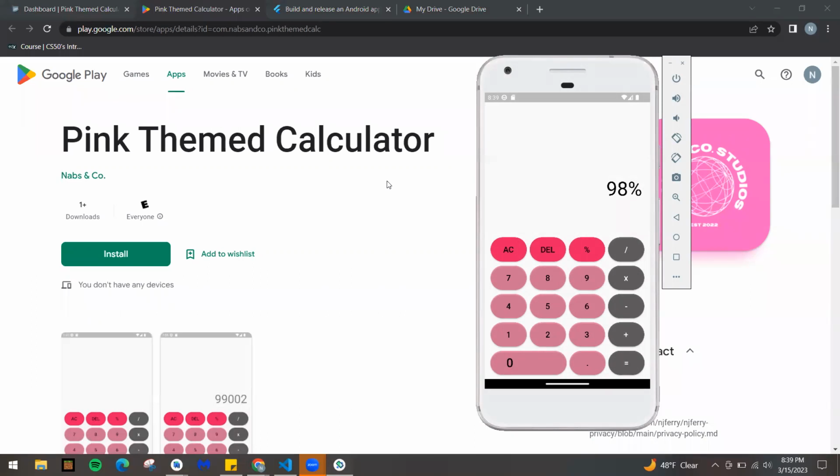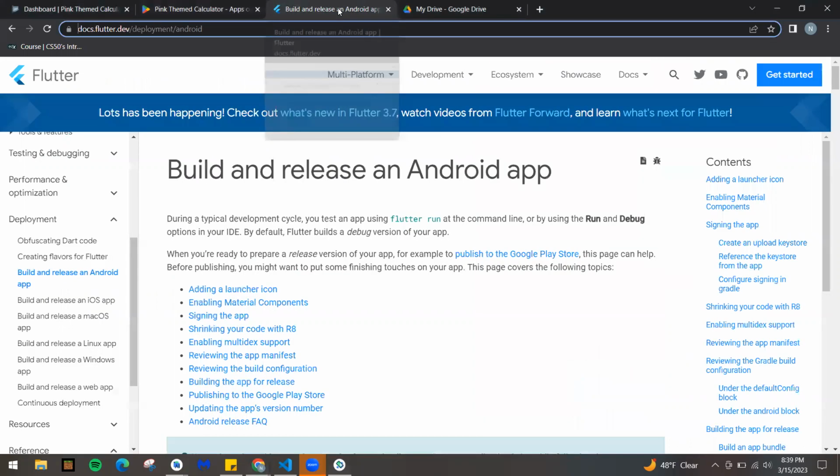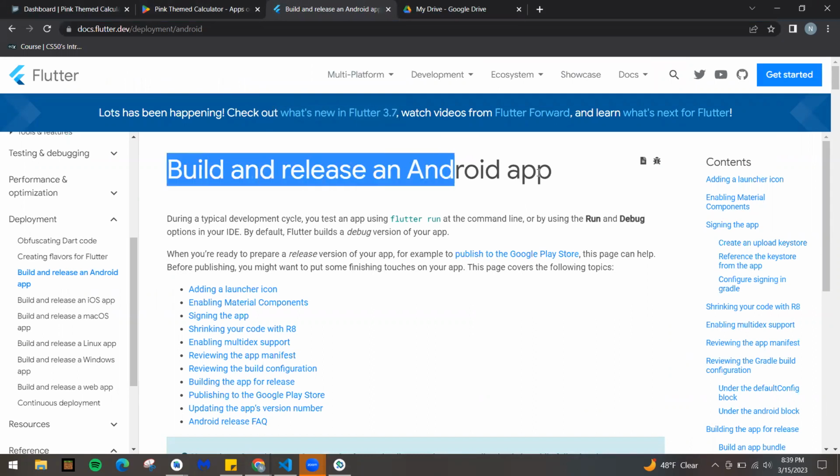My default was the desktop, and also something to check out, which again, I will be linking: you can definitely check out docs.flutter.dev, and they show you the complete step-by-step walkthrough of how to build and release an Android mobile app.